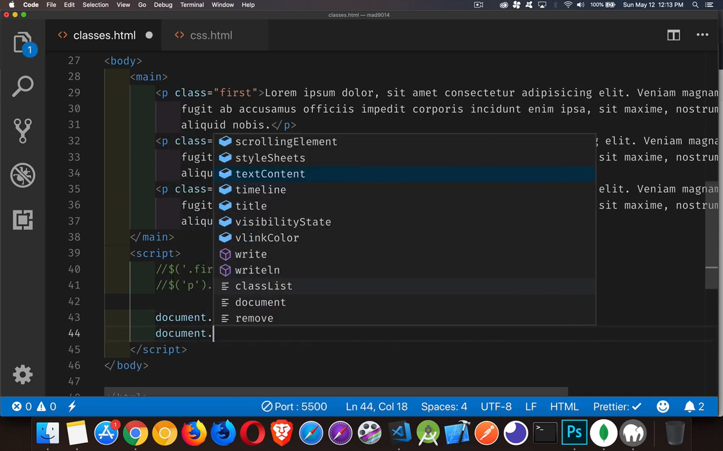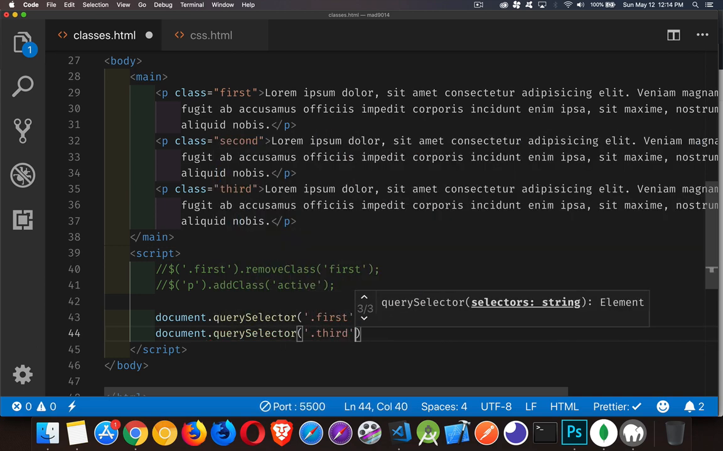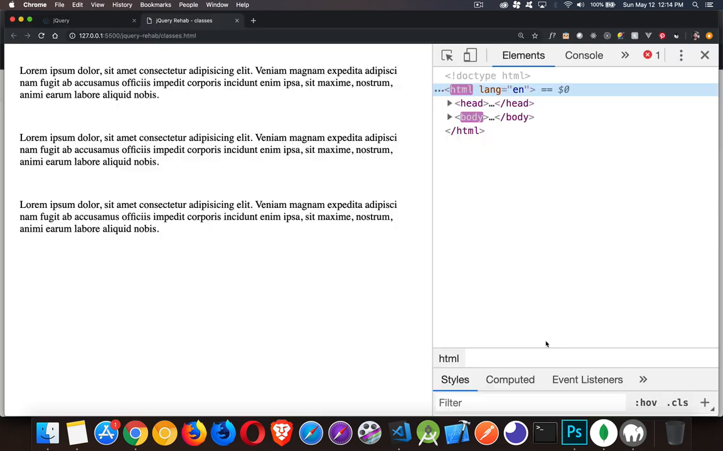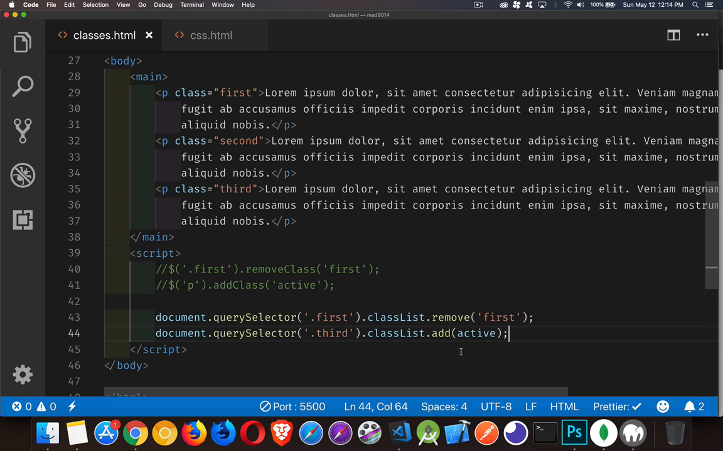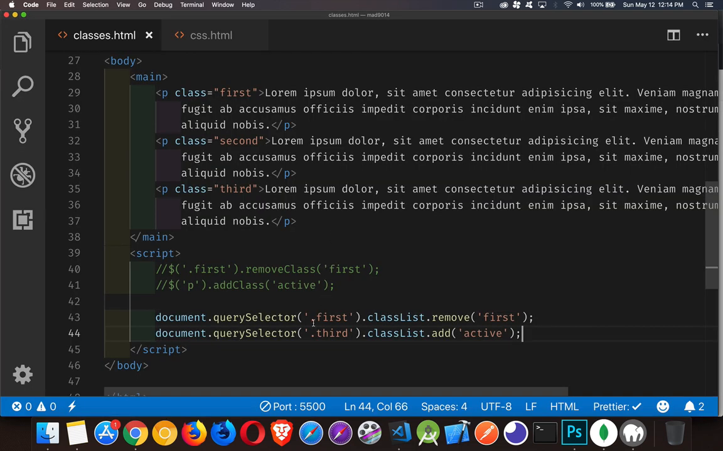If it was just one element that you wanted to add the class to, that's simple enough. So we can say document, let's get the third one here, querySelector, third, classList.add. And I want to add the class active onto the third one. Oh, sorry, need quotation marks around that. There we go. All right, so the third one has the class active added to it. So simple enough, that's with one.